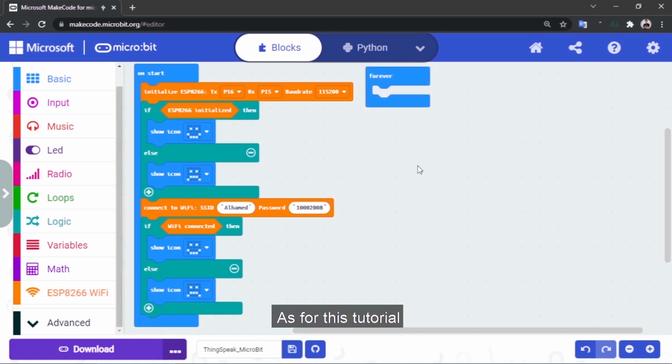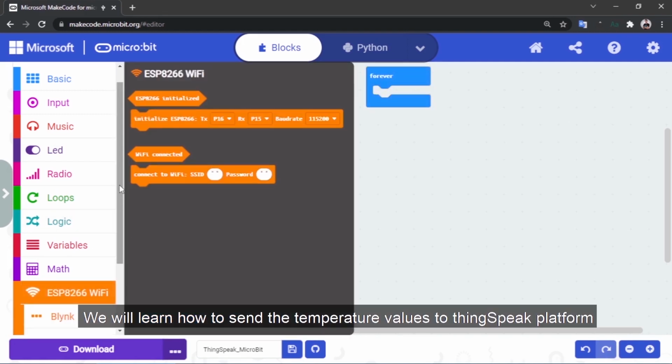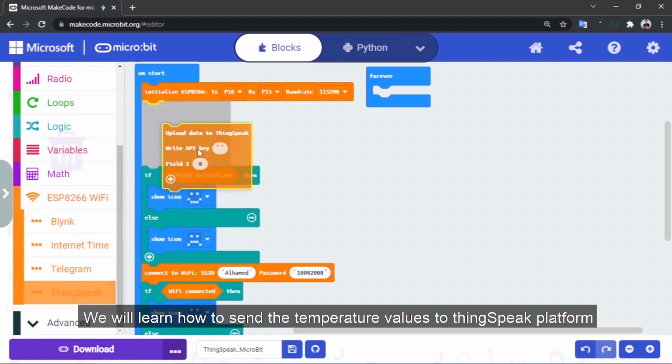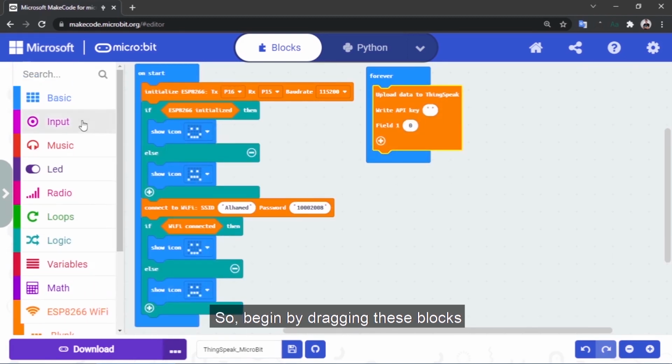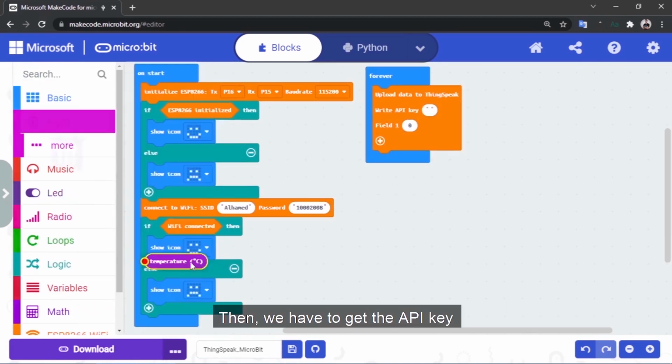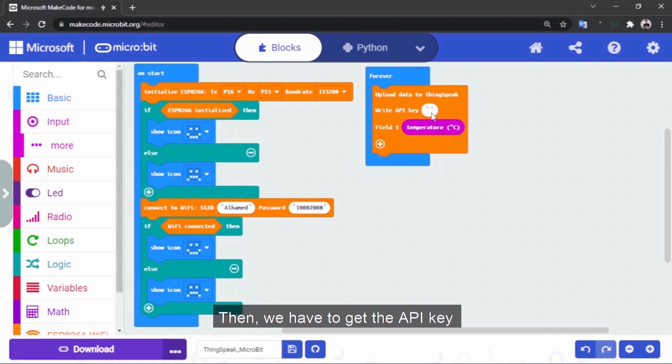As for this tutorial, we will learn how to send the temperature values to the ThingSpeak platform. So begin by dragging these blocks over here. Then we have to get the API key.